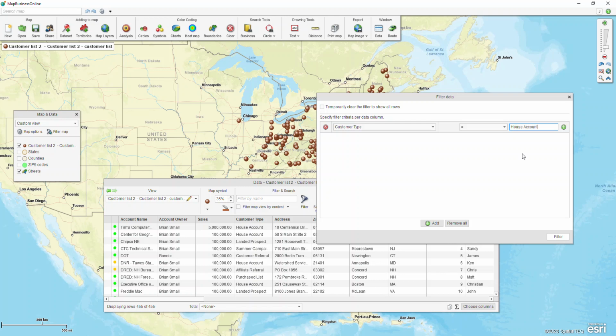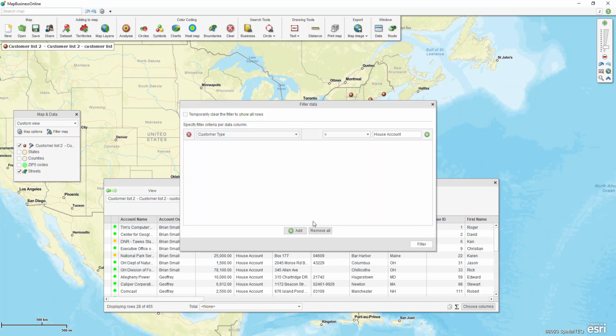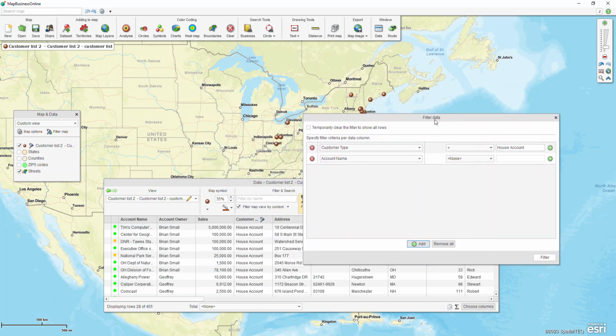house account. Click filter. And now my data window in the lower left says that I have 28 of 455 in the table that are my house accounts. If I want this reflected on the map, I have this little filter map view by content. It makes all the other points go away. In the filter, we can add a second field if we wanted to. We could have multiple filters.